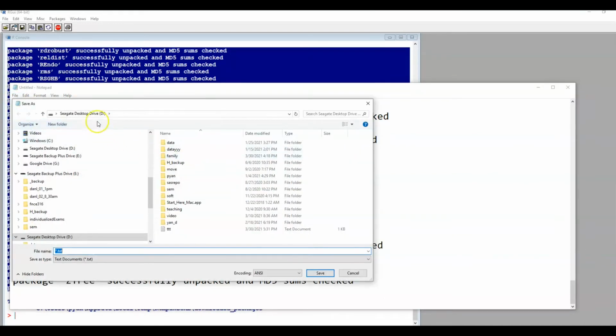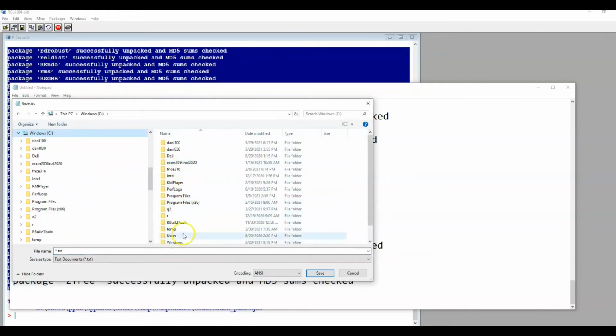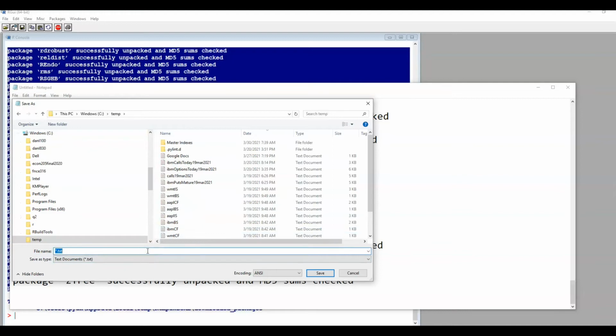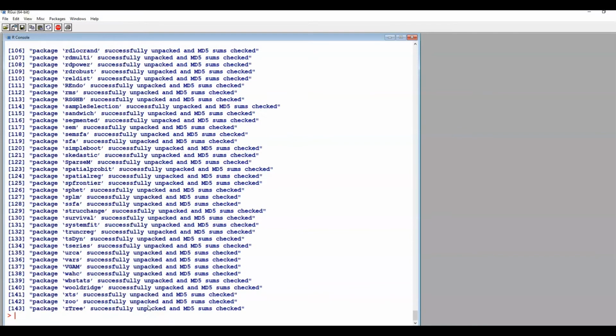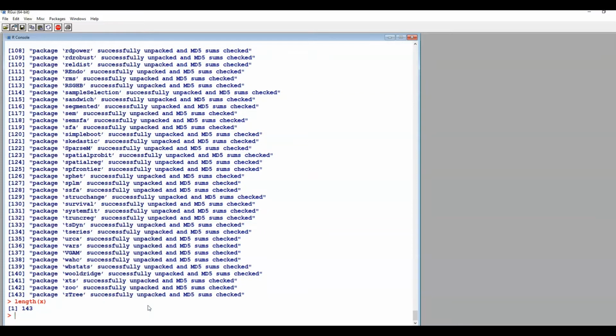I'm going to save it. So let's save the C temp. How many? I'm going to use another name. Suppose I use x equals readLines, c temp. How many? So this is x. So length of x is 143.